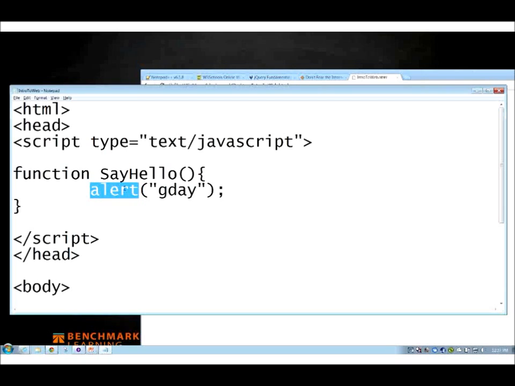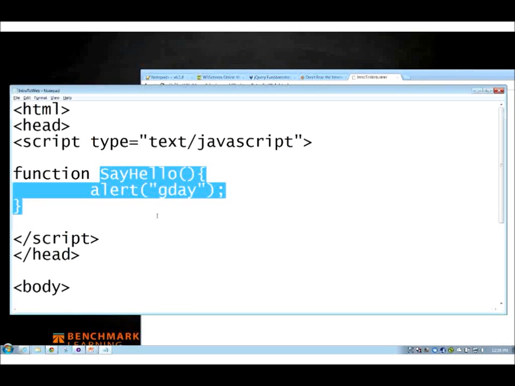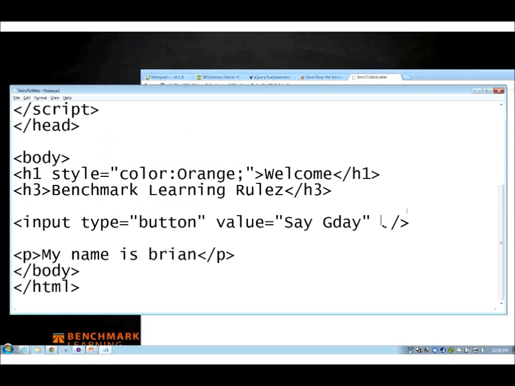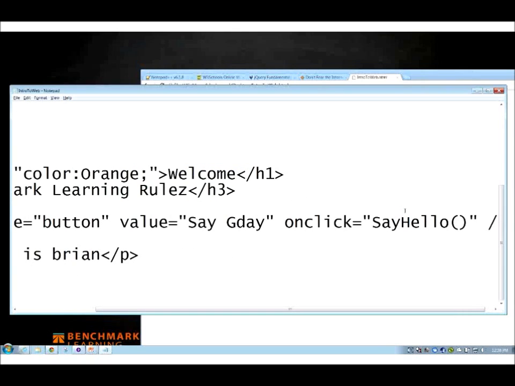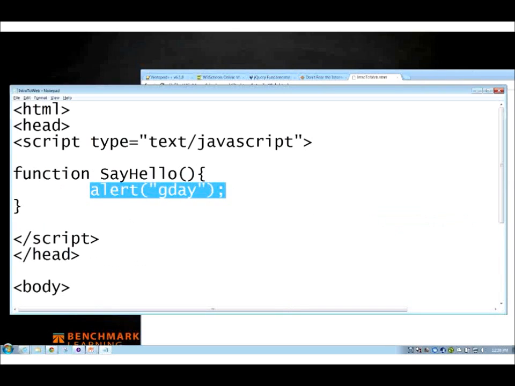And what this will do is I'm using a built-in thing in the web that will prompt me with a little dialog window that says g'day. All right, that's all it will do. And then I'm going to use this JavaScript within my button. I'm going to say when this button is clicked, go ahead and say hello. So when the button is clicked, go to this thing that I built, this resource, and do this.